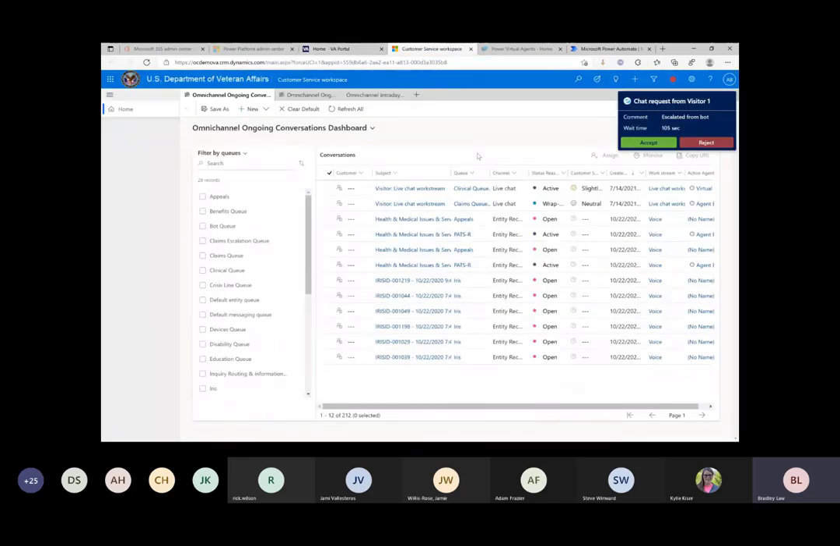Now, what I'm in right now is the conversation dashboard of Omnichannel. Okay, I can see that I have a chat request from Ted Bailey, visitor one, and I can see some information associated with that. We're not going to go too much further into this, but just give you an idea that the bot can actually do that. What that is within Power Virtual Agents is that handoff to a live agent. The bot's done everything they can do.